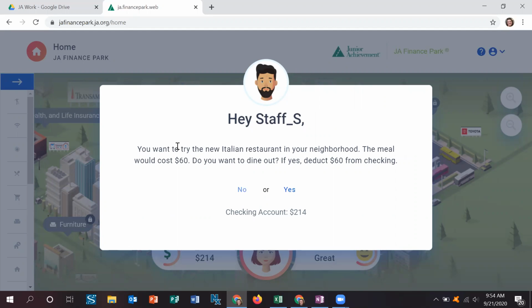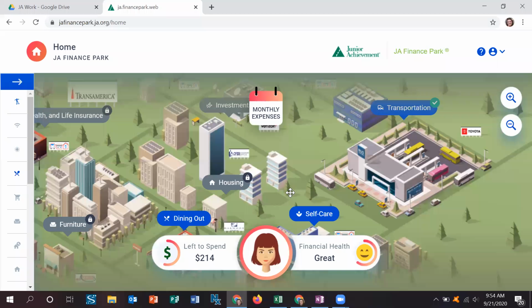And then here's a great thing. Hey, you want to try a new Italian restaurant in your neighborhood? The meal will cost $60. Do you want to dine out? If yes, deduct $60. I think it's okay for now. I'll go ahead and say yes. Okay, so that will be deducted right here from my account.